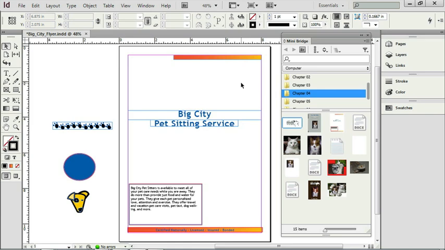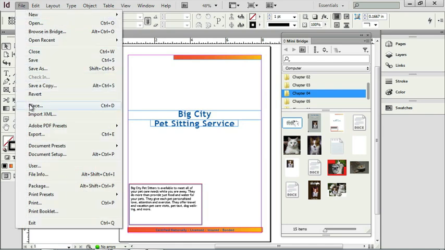For this lesson, I'll be using the Big City Flyer InDesign file located in the Chapter 4 subfolder of your Project Files folder on your desktop. To get your images placed inside of your InDesign file, go to the File menu and choose Place.